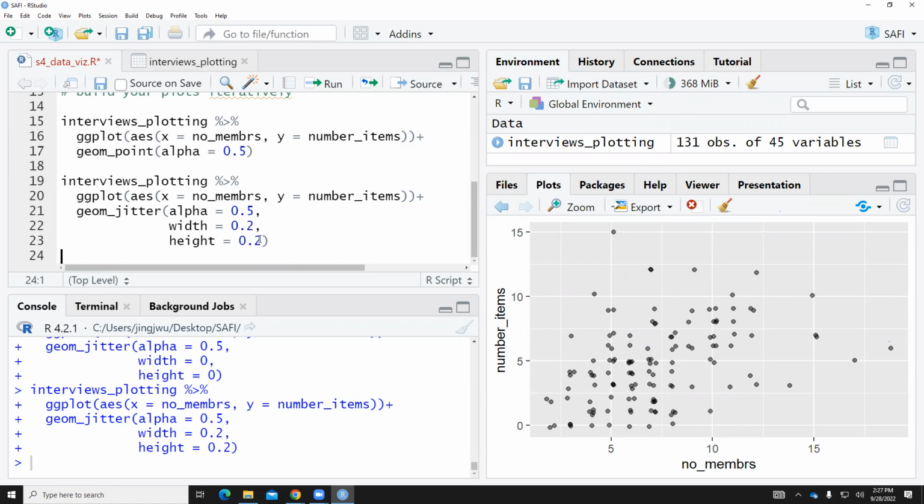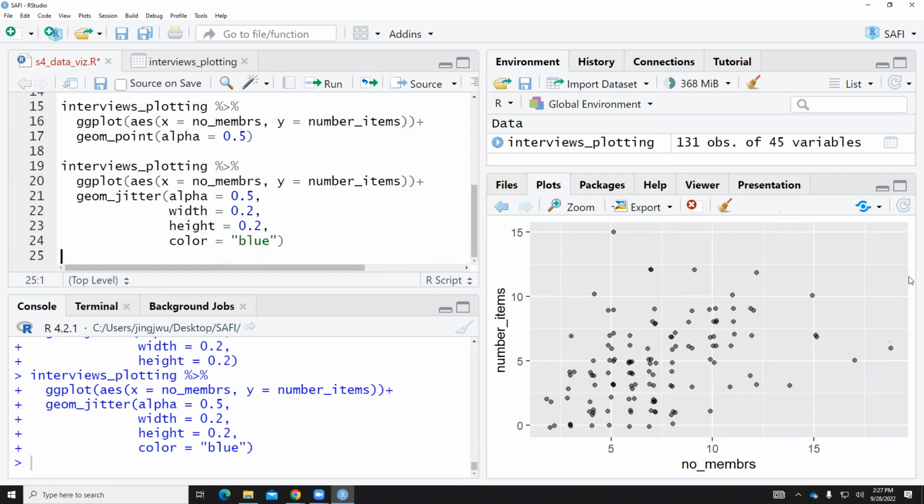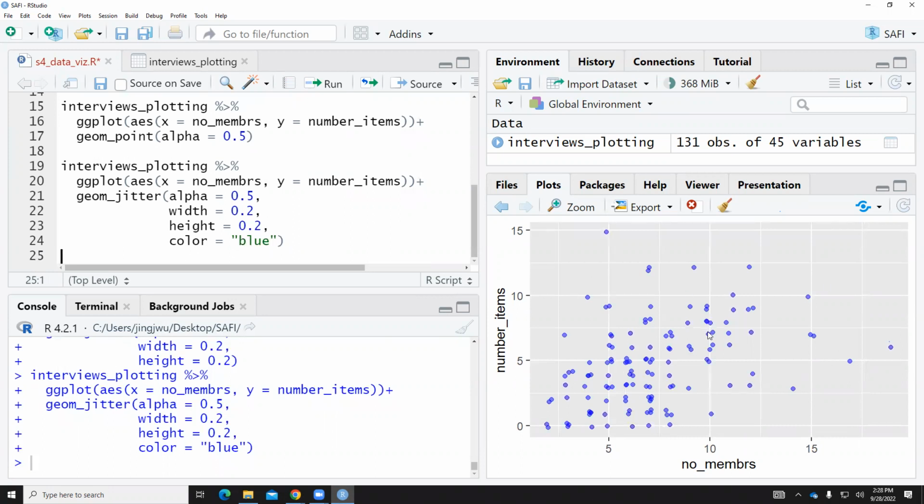And we can also assign them different colors. Let's say we want it to be blue. We need to put blue in quotes. And we change the color to blue. You can change to any color, red.